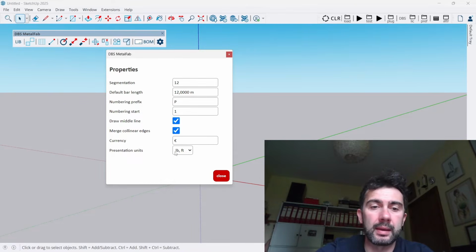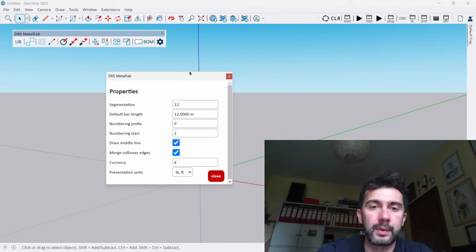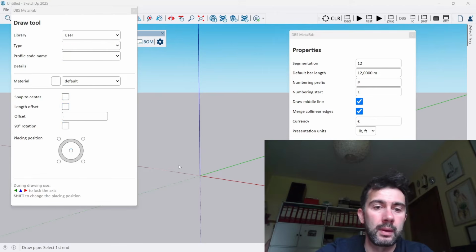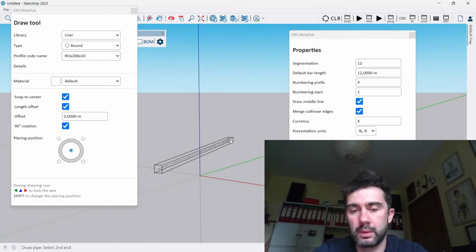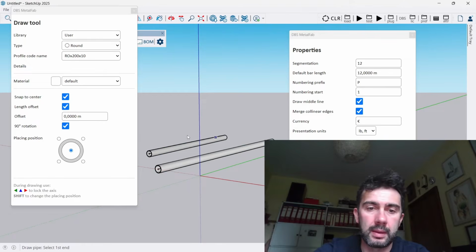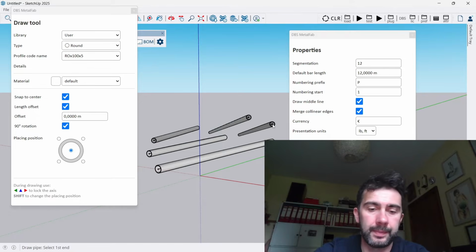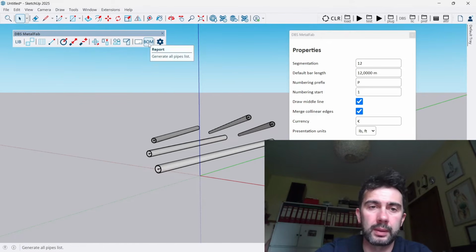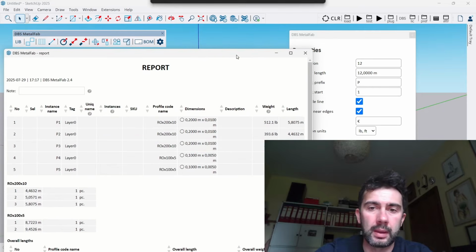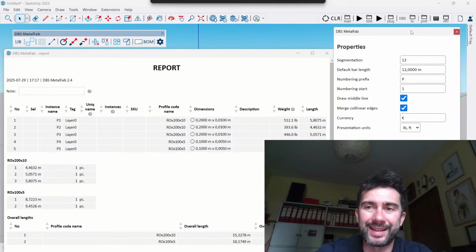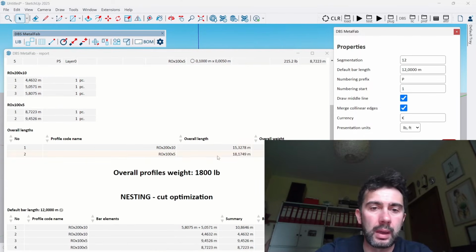So if I select this one, imperial units, and if I create a few profiles, let's say like that, let's add this one as well, and when I create a bill of material report, I will get the weight of every part in the selected unit.